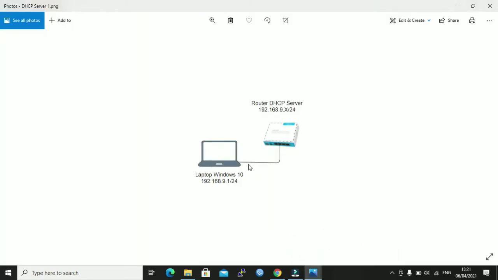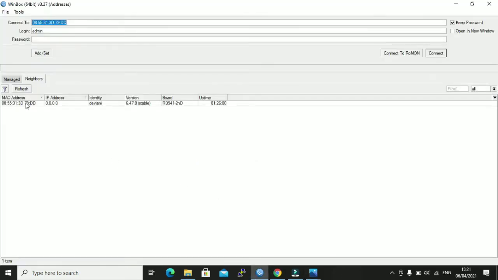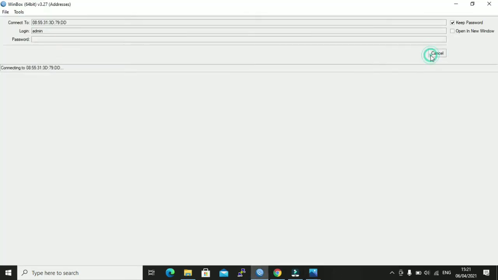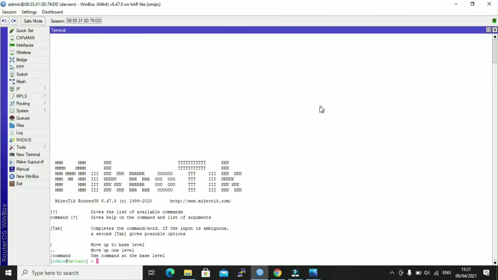Okay, this is the topology that I use. Here, the laptop will be connected to the router with Ether 2 with IP 192.168.9.x/24. Next, open the Winbox. Connect. Do configuration DHCP server automatic.